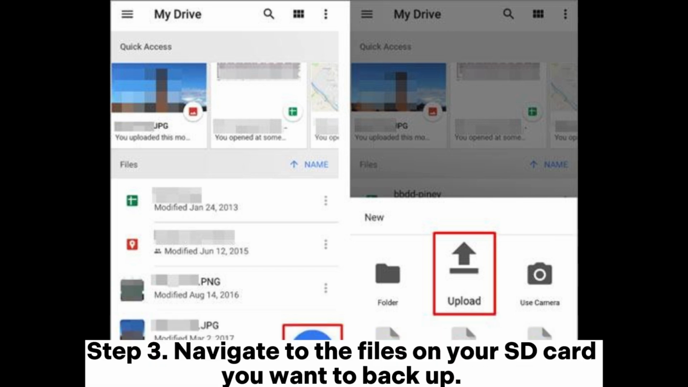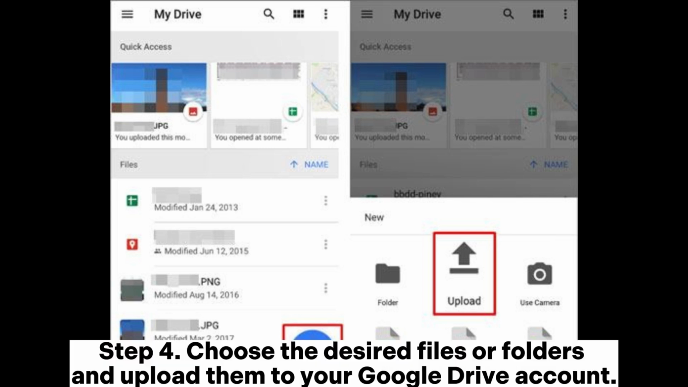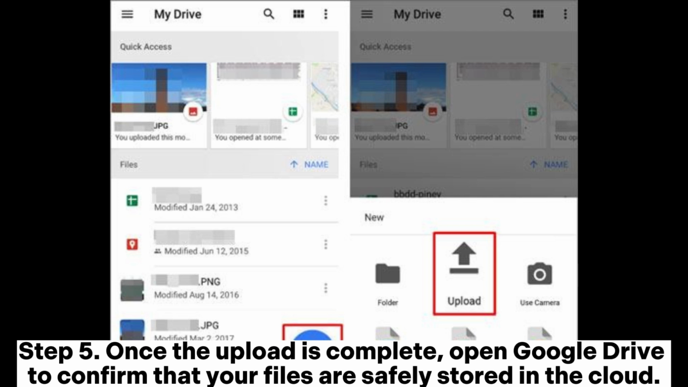Step 3. Navigate to the files on your SD card you want to back up. You can do this through the file manager on your Android device. Step 4. Choose the desired files or folders and upload them to your Google Drive account. Step 5. Once the upload is complete, open Google Drive to confirm that your files are safely stored in the cloud.